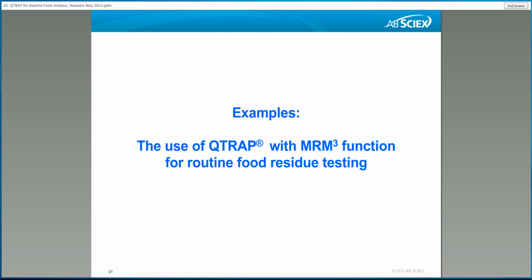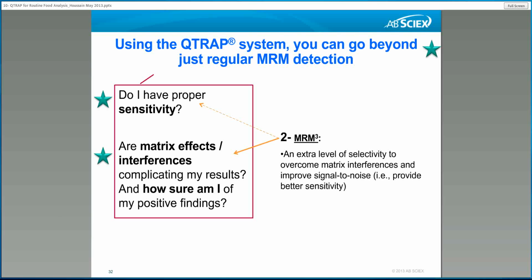Let's go into more detail and show you how the second unique function of the QTRAP, MRM³, could give you more confidence in your analysis, especially in the food testing labs. MRM³ offers a high level of selectivity beyond standard MRM. It could help to overcome matrix interferences and also has the potential to improve the signal to noise and ultimately provide a better sensitivity.